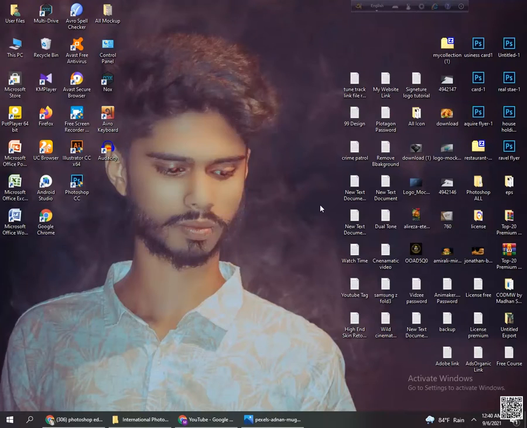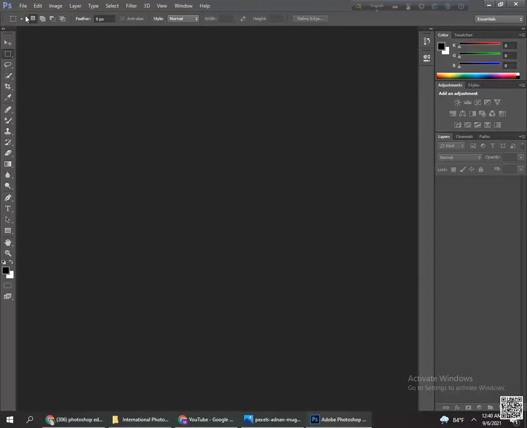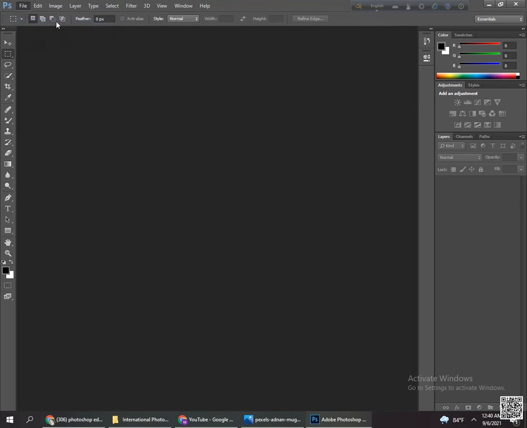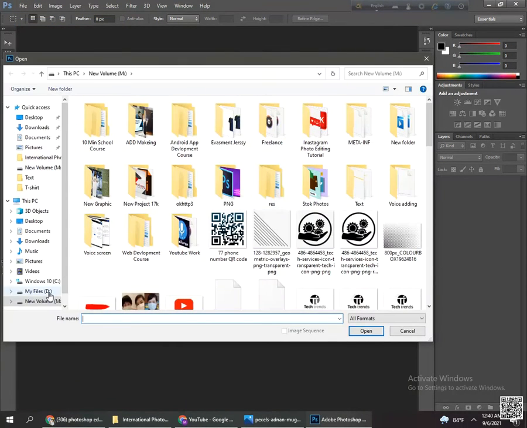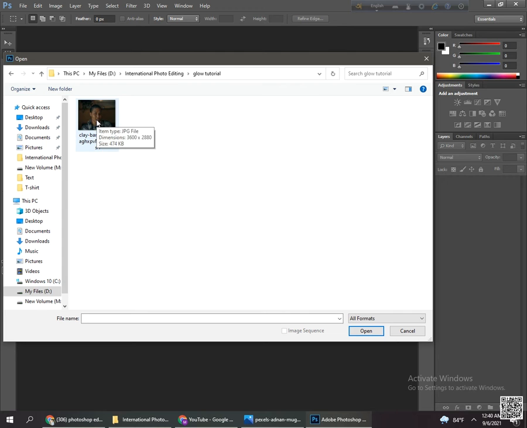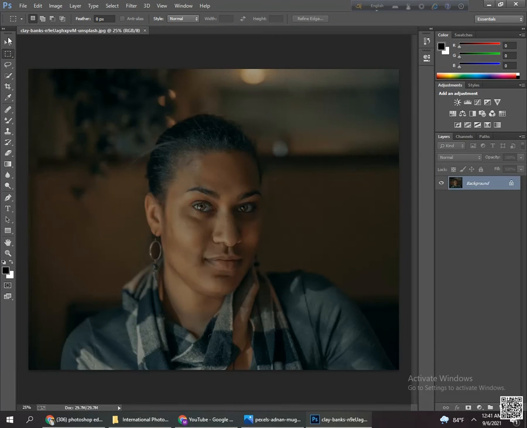Open Photoshop and then open the photo which you want to add glow. I want to add glow on this subject's skin. Guys, you can see this photo's light is very low, and the subject's face light is also low. So let's see the process.